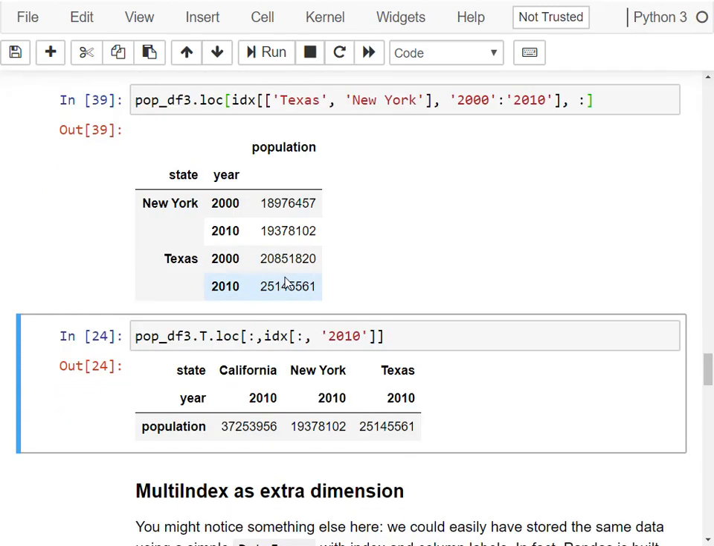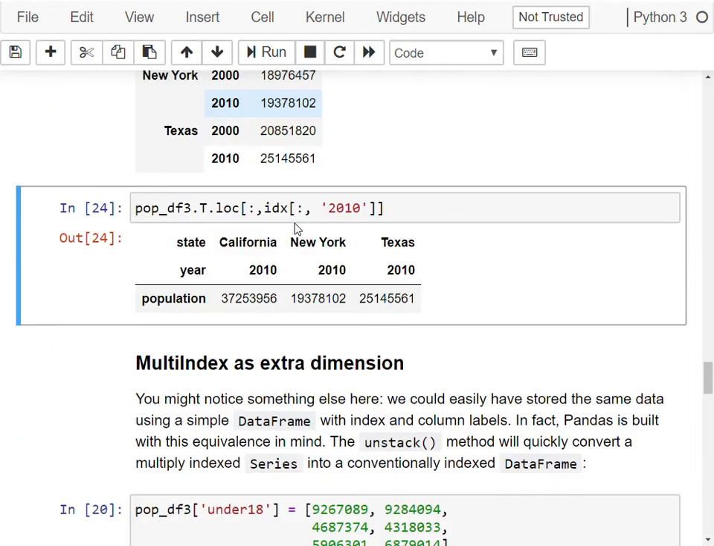We can also have multi-indices on the two axes. In this example, I'm just doing it on the column axis. And the book provides a nice example in which we have a multi-index on both axes. So you can have a multi-index on the column axis and a multi-index on the row axis.